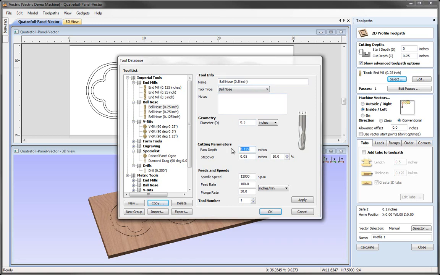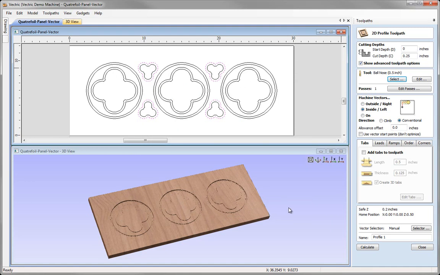I'm going to come down, and the only other thing I'm going to change about this tool is the pass depth. This is quite a large tool, so I can go at least 1/4 inch at a time as we're cutting through the material. Everything else I'm just going to take from the defaults, from the copy that we've made there. They all look like reasonable values. So let's go ahead and hit apply. That'll change the information in the list here. Then I can hit OK to select that tool.